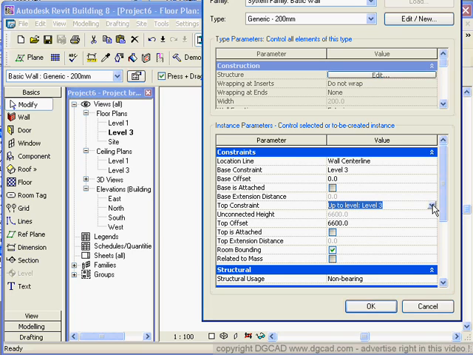Top offset is fine with 6 meters. I think that is a bit much. Let's go 3 meters, and it's level 3 minus 250, 300.